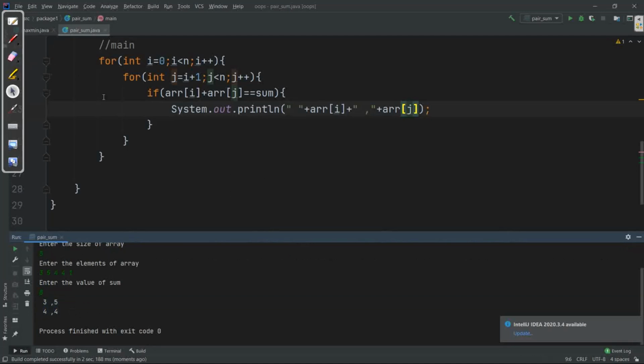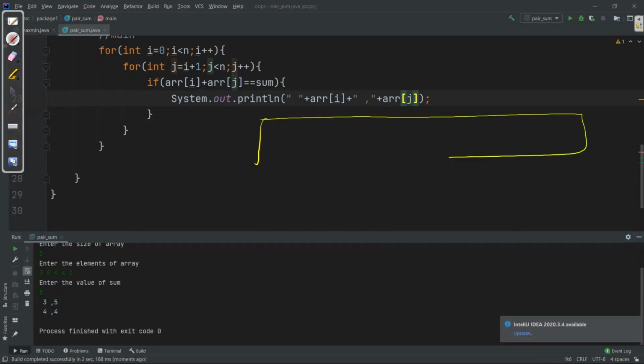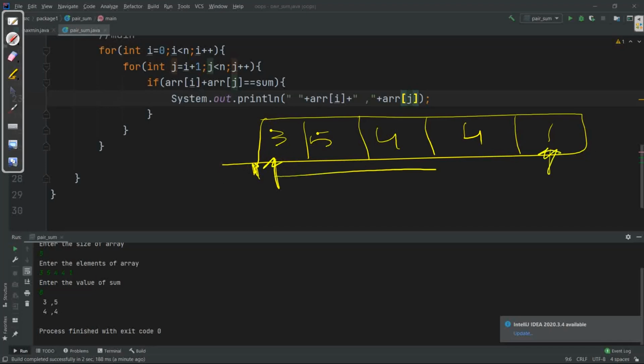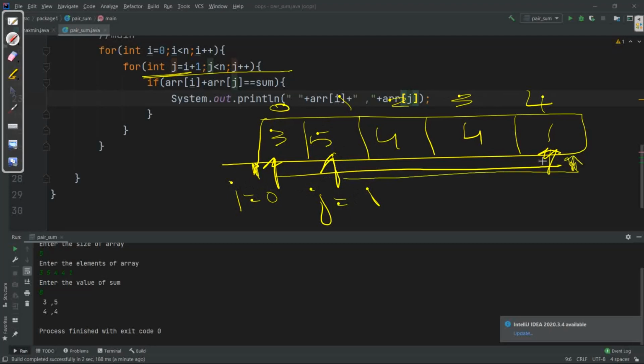Now I'll make you understand how this particular thing is working. Okay, array over here, and what are the elements here? We have taken 3, 5, 4, 4 and 1. For int i equals 0, i less than n and i plus plus, that particular for loop which is running for i is starting from this particular element and going till this particular element. And the for loop which is running for j, for int j equals i plus 1, j less than n and j plus plus, that is starting from here because i plus 1, right? This index is 0, 1, 2, 3, 4. So if i value is 0, j value will be 1 because it is i plus 1, right? So it is starting from here and it is going till the final element.